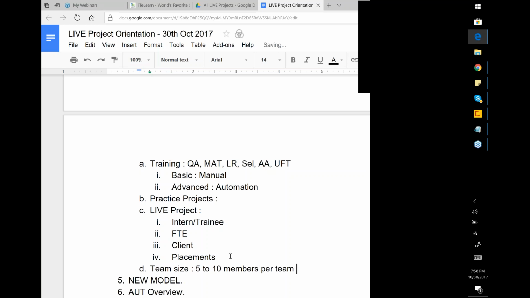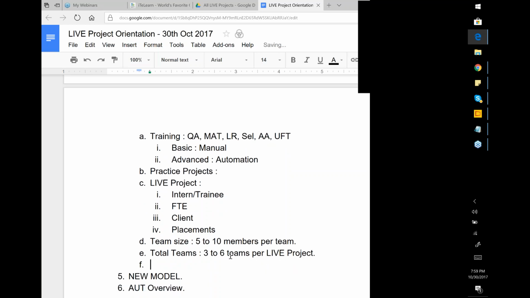Sometimes we start with 10, then it reduces. Usually total teams are somewhere between 3 to 6 teams, depending on the number of people in that project per live project. Okay, and topic is only one area, and that's a part of this.